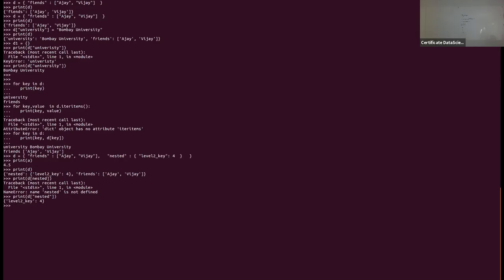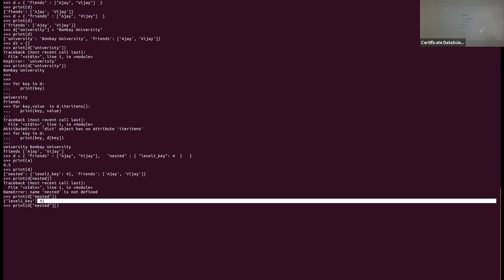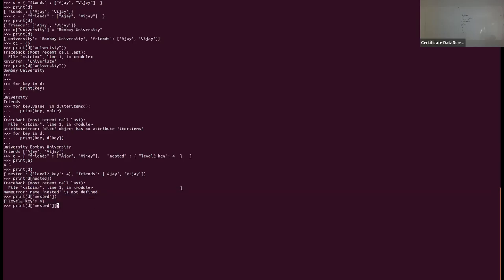Nested has 1 dictionary called level key. This is printing the entire second level dictionary. So you can have dictionary within dictionary. If I want level 2 key, then it should print 4. Maybe I can insert a new element there. I have to give a new key, because if I do something here, it will override that 4. Say I put 5, because I overwrote it, but I want to add a new one. So then I have to say key 2, say 6.